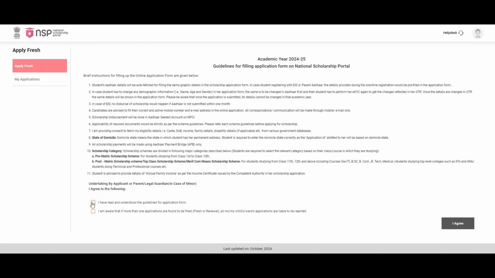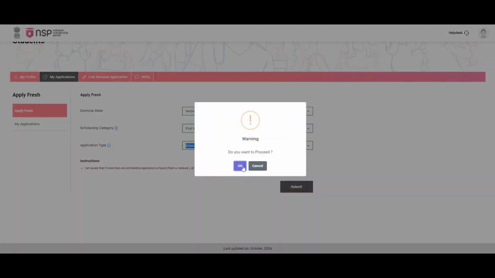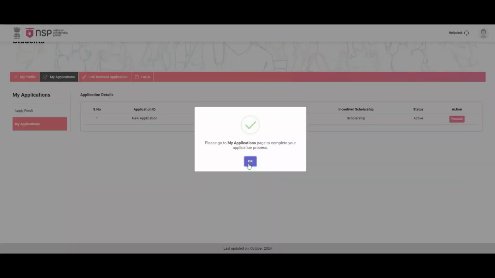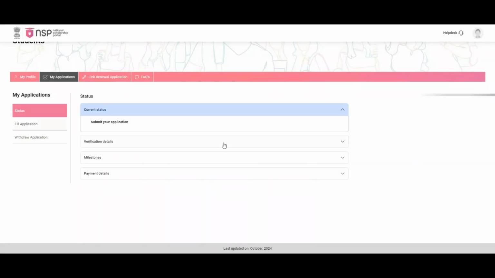You can scroll down, click on the checkbox and click on I agree. Here you have to enter your domicile state. Scholarship will be post-matric. Application type will be scholarship and click on submit. Once you are done with this, you can click on OK, and here you have to click on proceed. After doing this, you can click on fill application form.